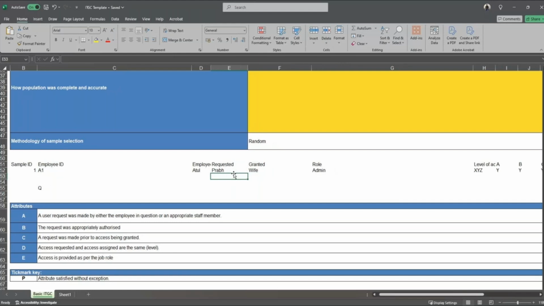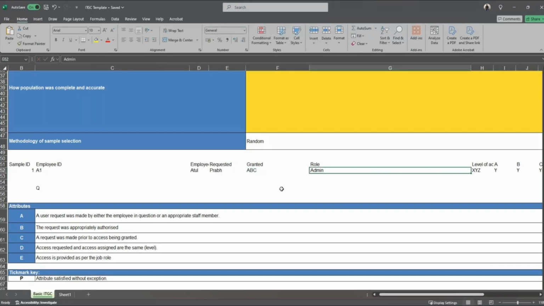So say that he requested that this particular employee, or in this case me, Atul, should be given access to a certain application, right? And it was granted by someone else, right? What is the role of the employee? So say that I'm a network administrator, or an Office 365 admin, so I'll just mention here that he is an O365 admin.